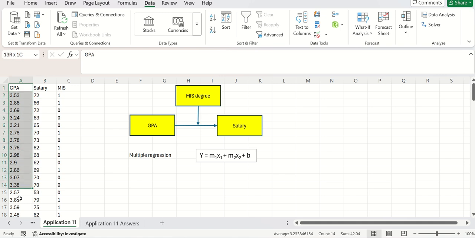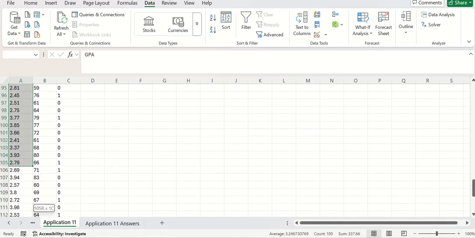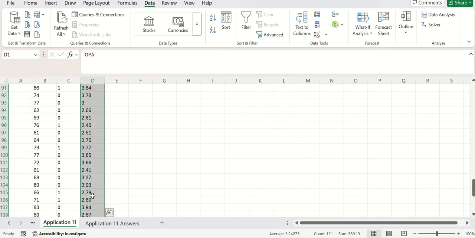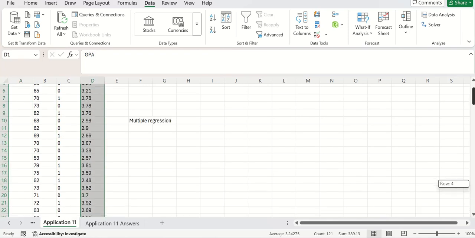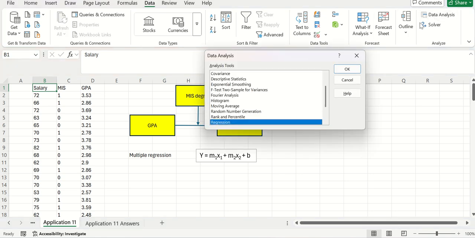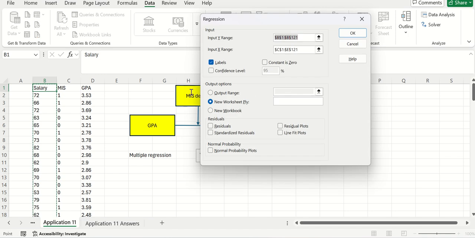So I'm just going to take the GPA and move it over. Again, this is just because of the way that Excel wants to have things put into the data analysis in a second. So now we're going to go over to data analysis. That's on the data tab. So make sure you click on data, data analysis, regression. And we're going to use multiple regression.